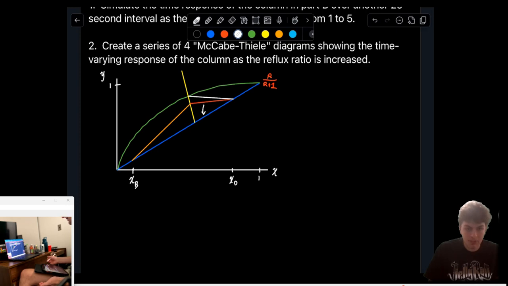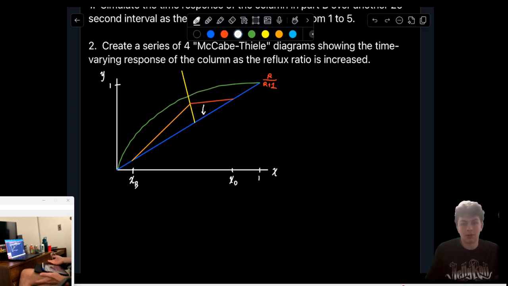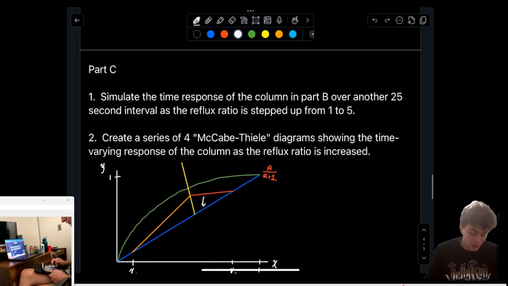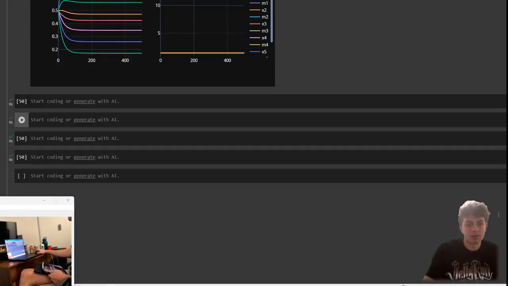And at that point, if we drop reflux anymore, we're not going to get our desired split. So now we've kind of looked at how these lines are drawn, and how they connect to reflux ratio. Of course, what we need to do first, though, is simulate the time response of the column over another 25-second interval as we bump up our reflux ratio.